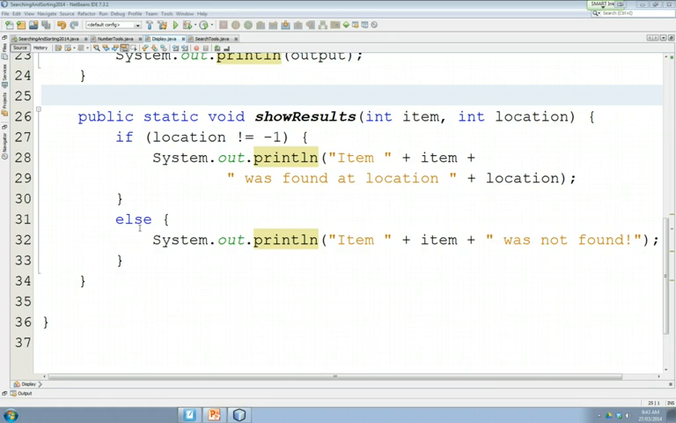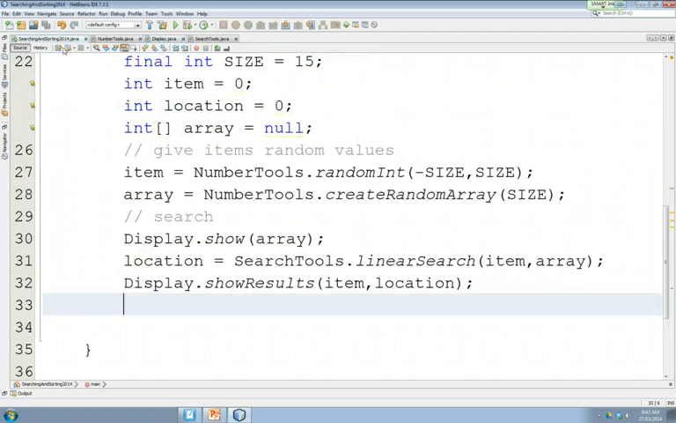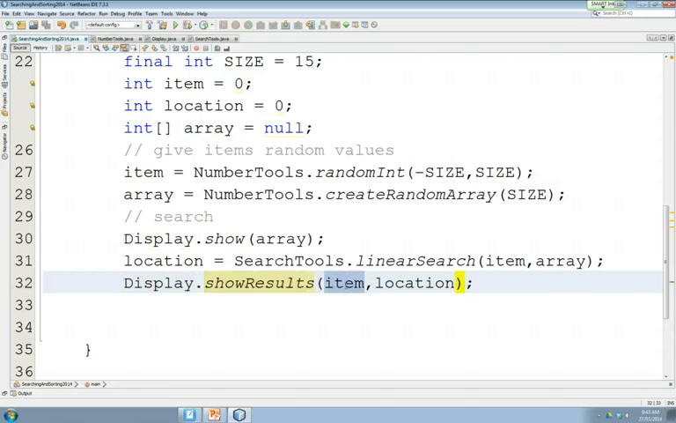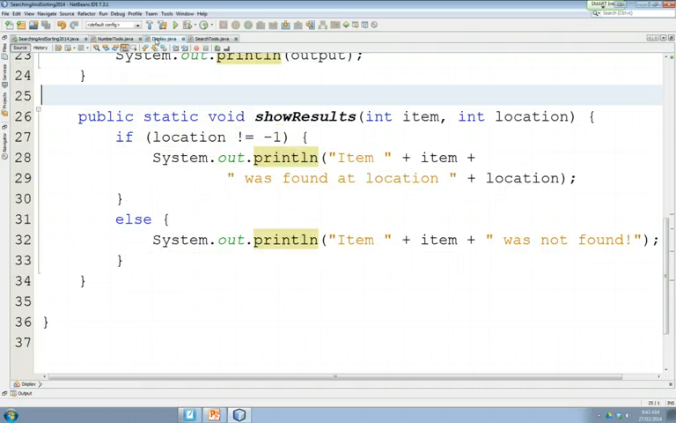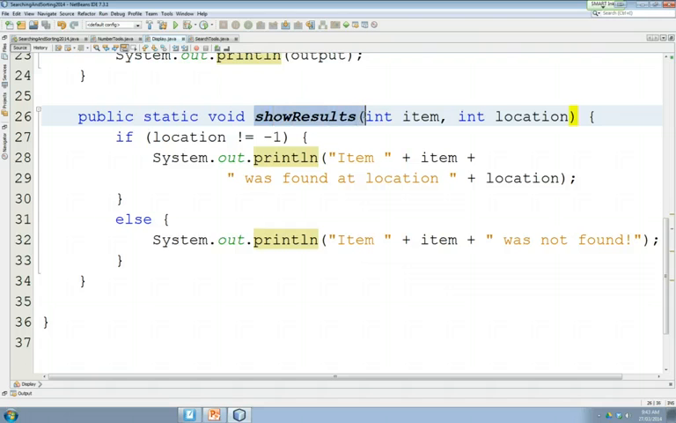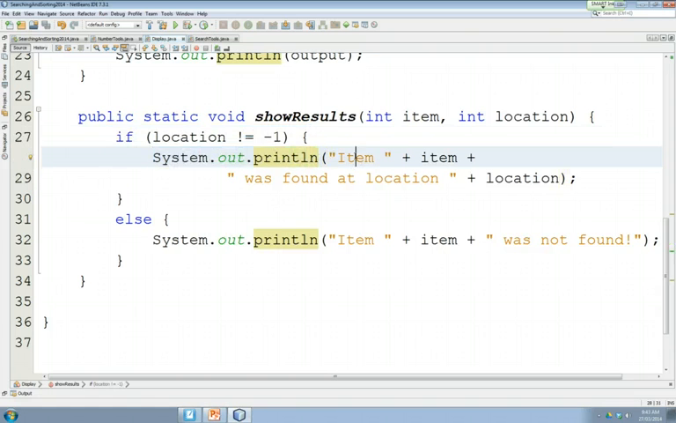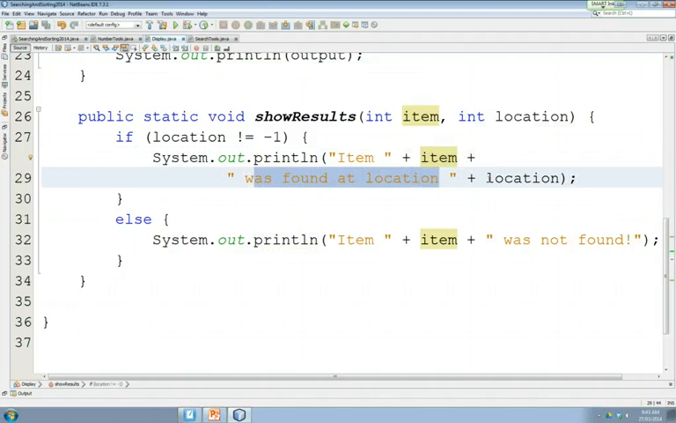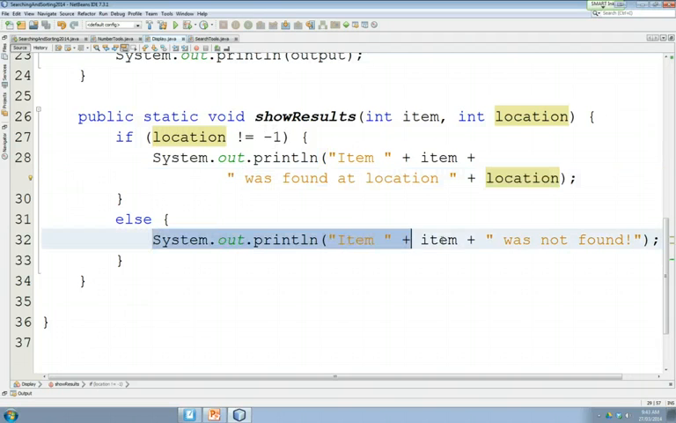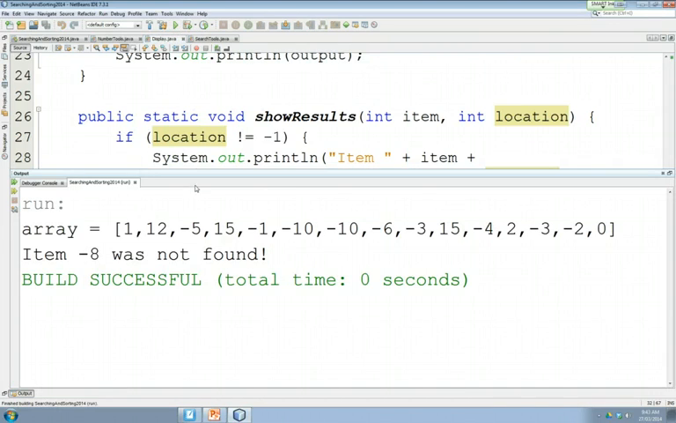So I just missed the screen recorder there for a second. At this point, just to finish up for today, we have this class called Display, and we wrote a method called showResults of the item and the location. This will show the results of the search. The method we wrote inside the Display class basically says if the location is not equal to -1, we will output item was found at location. However, if it does return a -1, then we will output item was not found. Okay, let's run it once just to test it.